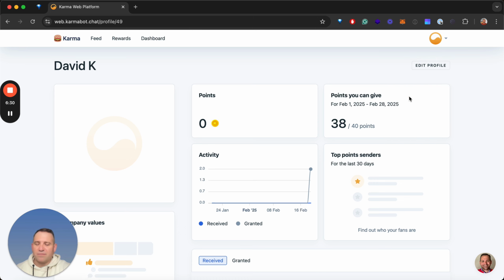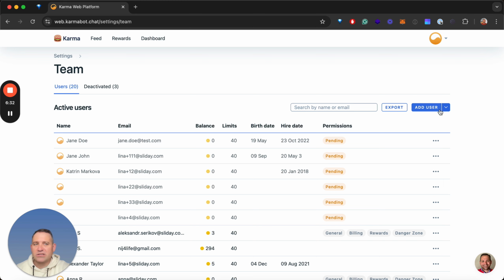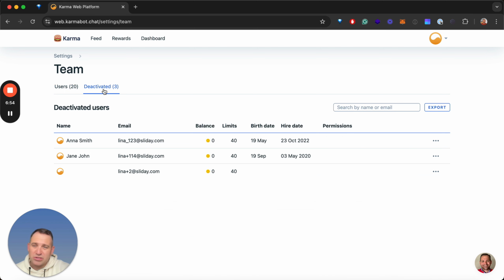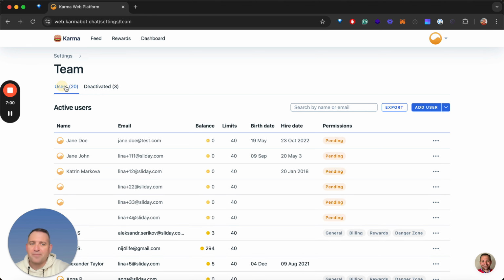And then let's go back and into team management. This is where you invite people to join your organization. You add users from a list of emails, you can import from CSV, or just manually add the user. You can export everyone within your company with balance, their limits, their birthdays, if they're active or not active, and what access they have. You can search for a person here. You can check deactivated users, because we charge you for the active users, so you can always deactivate a user if they finished working with the company, so you can remove them from Karma.